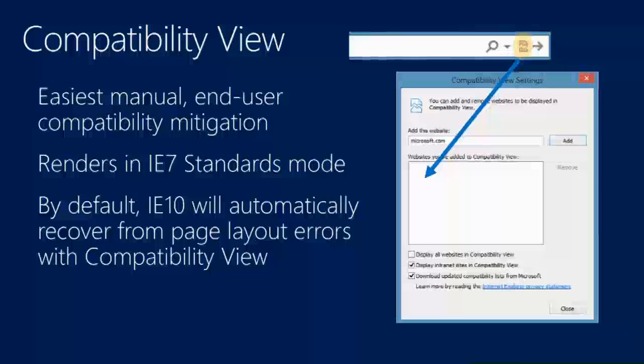Compatibility view is the easiest thing for end users to do. What this does is this sets the browser in IE7 mode. Now there are some gotchas here that I wanted to mention. By default, you'll see on the dialog box here, it says display intranet sites in compatibility view. This is a default setting for Internet Explorer 10 because we realize that most enterprises, most corporations, most commercial groups today would like to use compatibility mode more than standards mode.